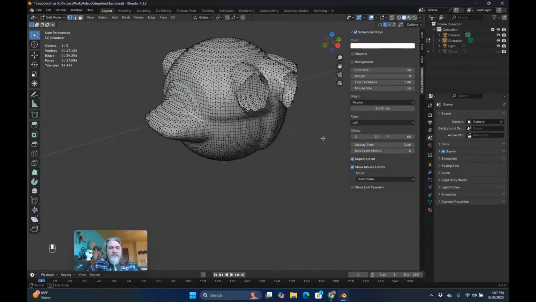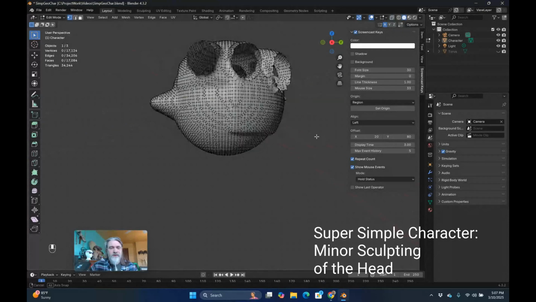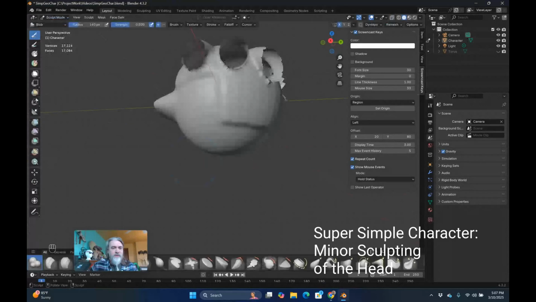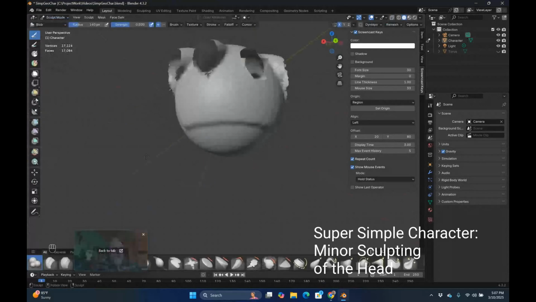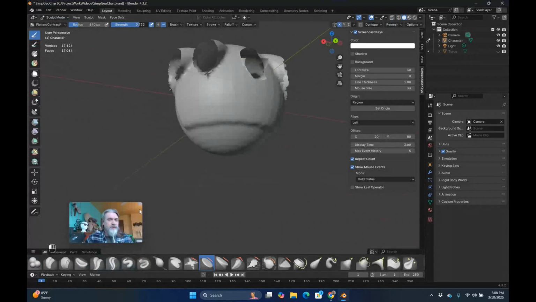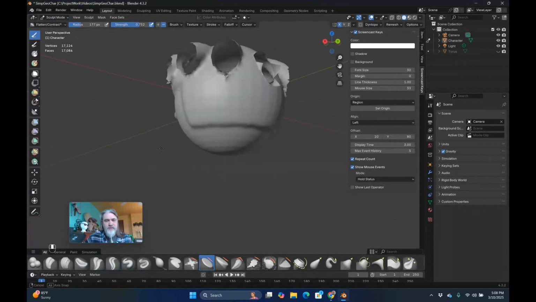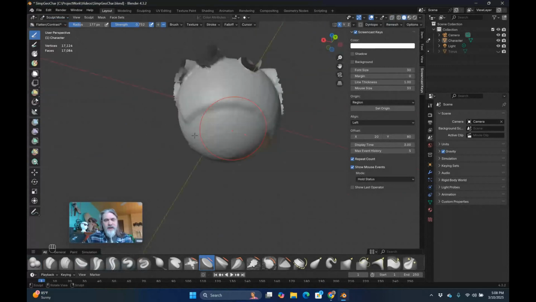All right, so I've hidden some of the geometry on this character, and I want to make a few small changes. One of the things I'm going to do is go into sculpt mode, and go to my flatten contrast tool. I'm going to make sure that the strength is fairly strong, and take the radius up a bit. And on the back side of this, I just want to flatten him out.